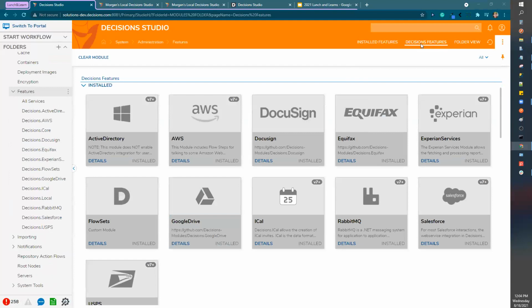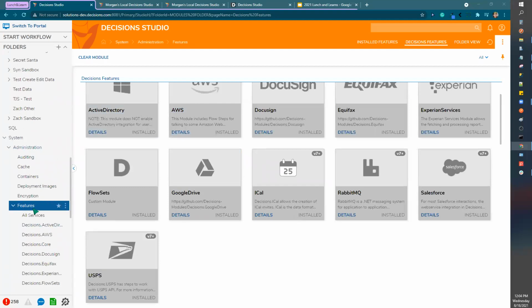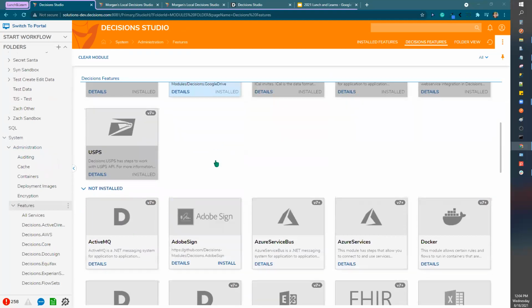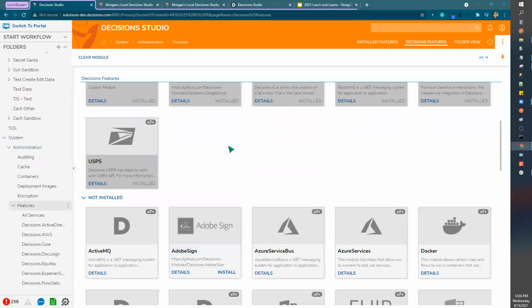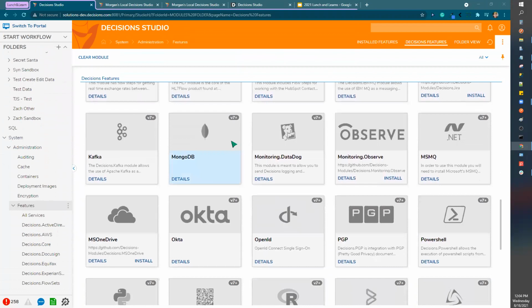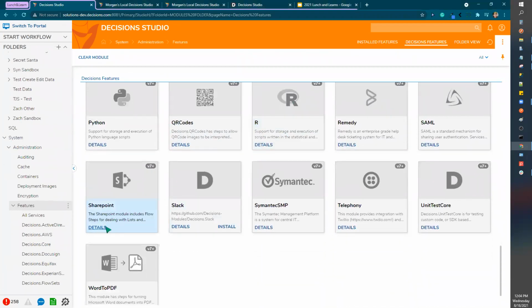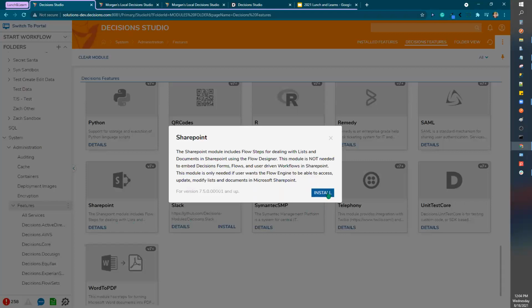So right here in my environment, I'm just in our solutions development environment. Again, you can get there by system admin and then features. Depending on if you're in 6 or 7, your view will be a little bit different here, but you want to scroll down and find that SharePoint module. Here we go. And in 6 or 7, you can go ahead and install that.